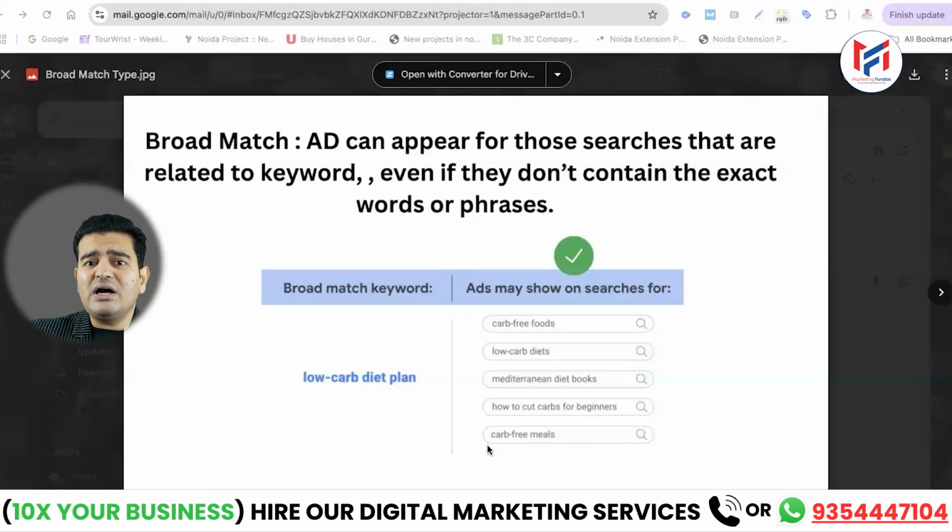Besides that, there are many other possibilities, and there can be such keywords in which the word carb has been included. In some the words diet plan came up, in some only low carb came up, and in some only diet, so that particular diet plan provider has come up.